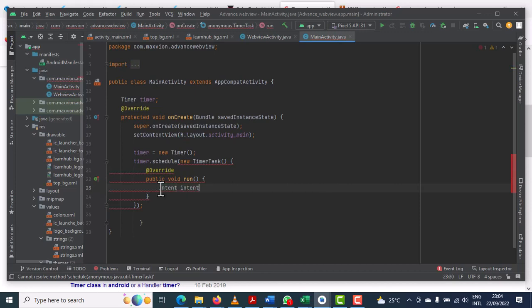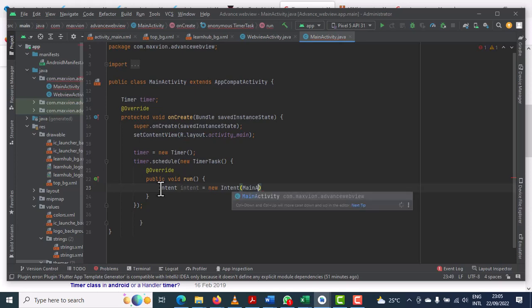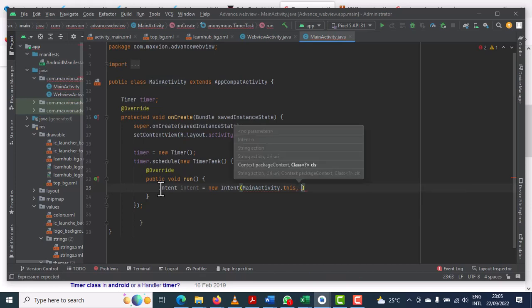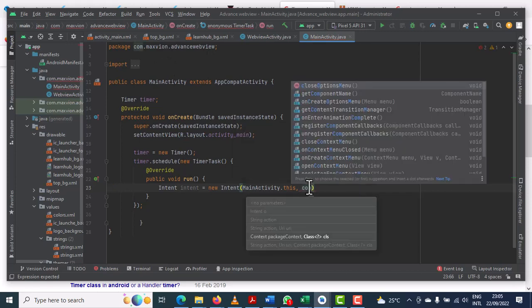Our intent, new intent, and this will take 3 parameters. The activity that you are, that is the page we are right now, and the package name, and the next activity you want to move to. And so the package name, that is our package for this app.